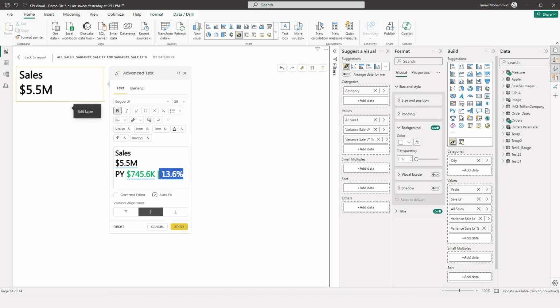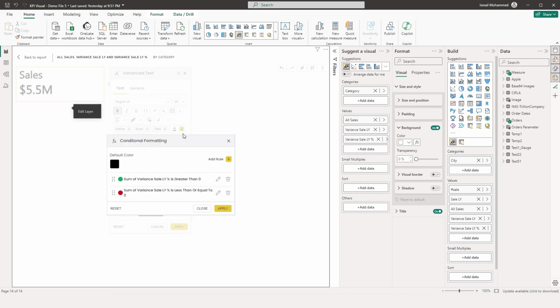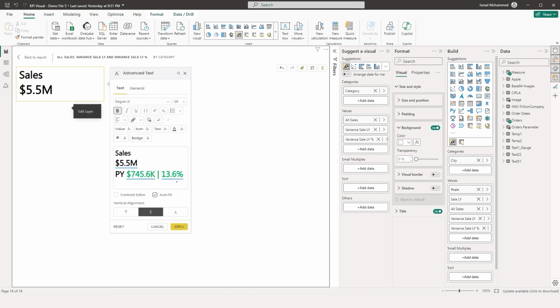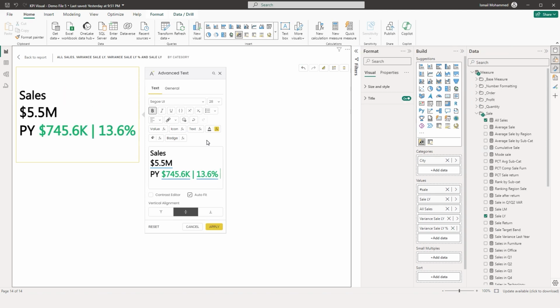So let's quickly select this again and choose the FX button, click on apply. And now you can see that the conditional formatting is applied to percentage as well. Let's click on apply and see how this looks. Let's also add an arrow here to display whether the sales is up or down. So we can add that conditionally as well.